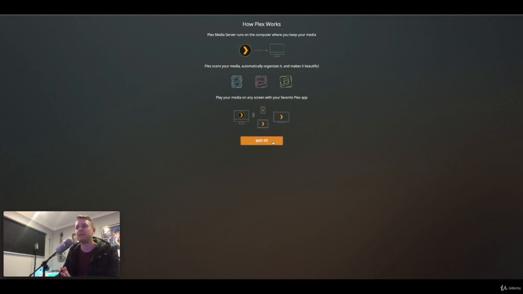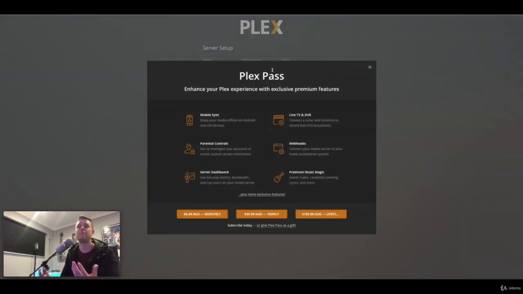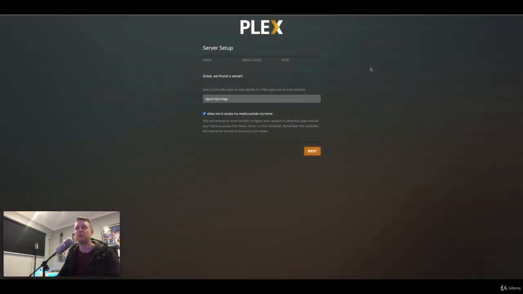We can now select Got It, and it's going to ask you if you want to do a Plex Pass, to enhance your Plex experience with premium features. This is cool. I personally don't use it. You may want to, but you don't have to subscribe. The Plex server is completely free, so we're going to say we don't want to do that.